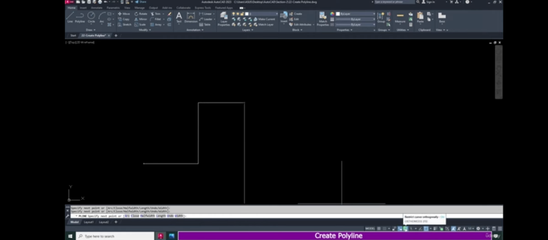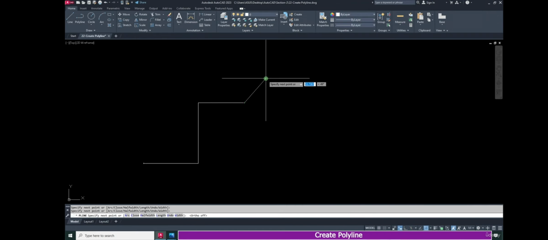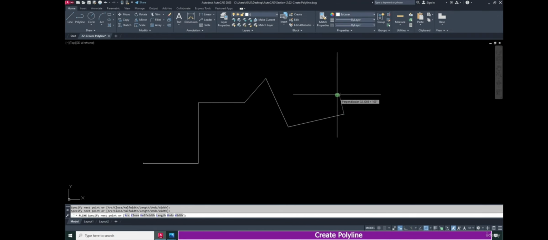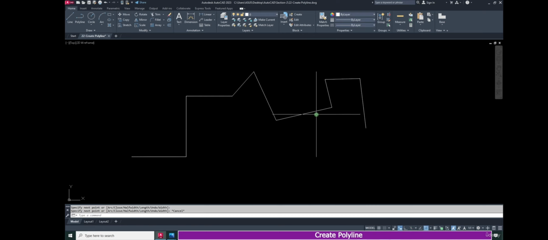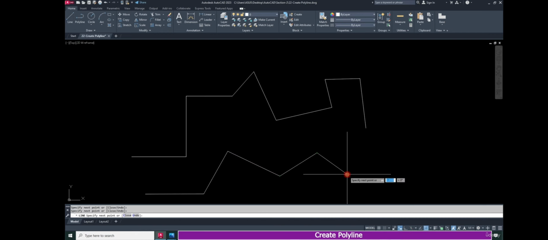I just go to here, switch off this ortho mode. I can create line any direction. Press escape key. I go to the normal line tool, select this one. I create here few line like this. Press escape key. Now I go to here polyline.